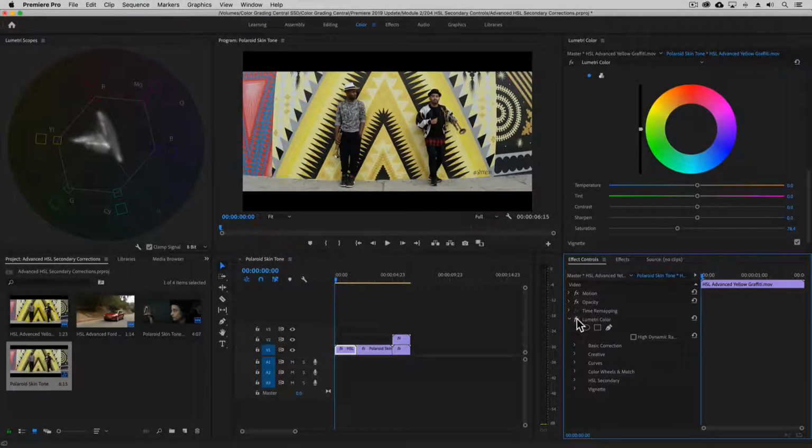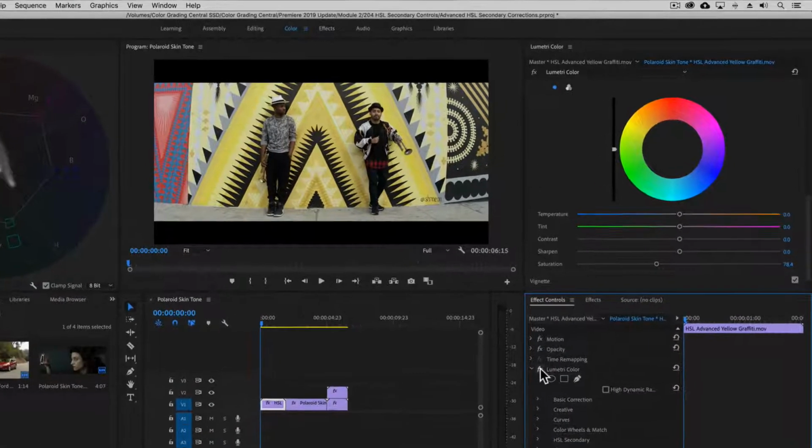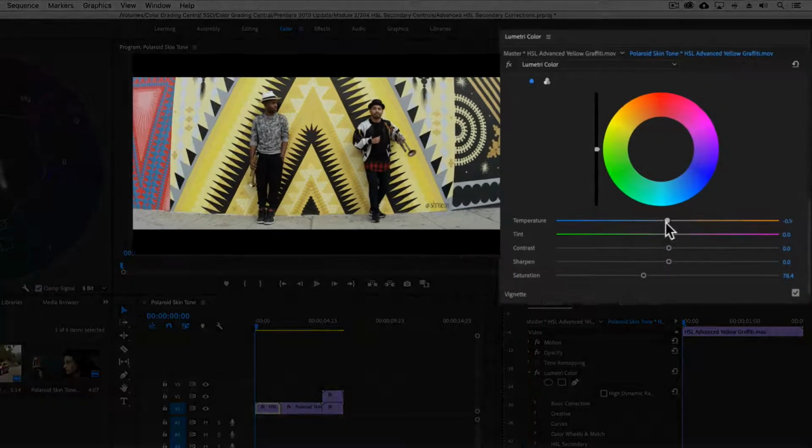Next, let's say we want to have some fun with this by adjusting the hue of the yellow, and the reason we may want to do this is because the skin tones contain the colors of red and yellow. So by reducing the amount of bright yellow in the background, we can help our talent to stand out better in the frame. We'll adjust the hue by dragging the temperature slider towards blue, and then adjust the tint towards cyan. Wow, that's getting funky, but I kind of like it.